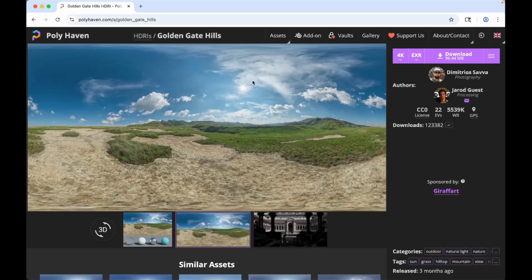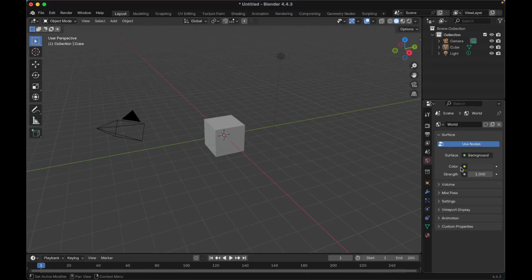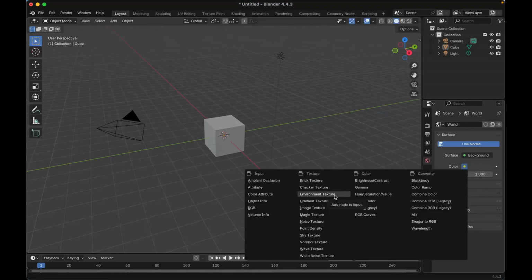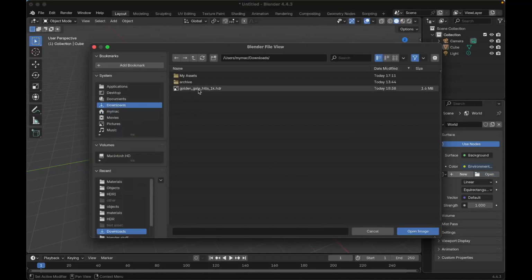A popular place to get these images is Polyhaven. I've selected one of the more popular HDRIs for download. To download, make sure that you have HDR selected. The resolution doesn't matter that much. It can be as low as 1K, and then download anywhere on your computer. Back in Blender, we're going to go to the World tab and select this little yellow button by Color, and select Environment Texture. Select Open and navigate to where you've downloaded the HDR file and select Open Image.